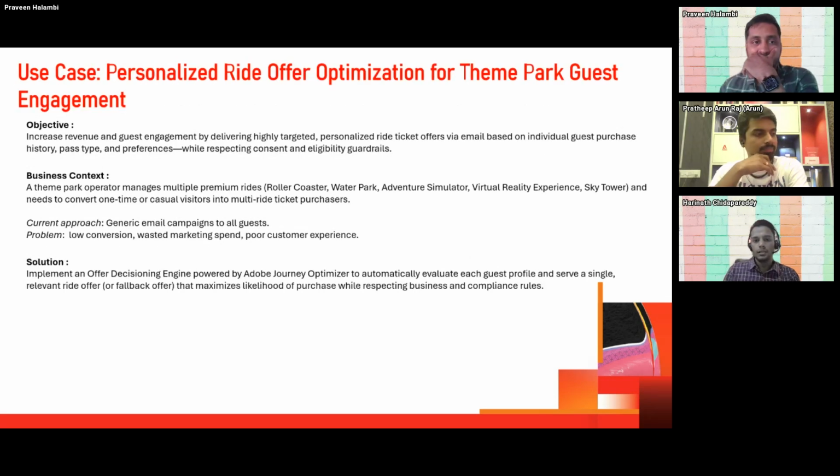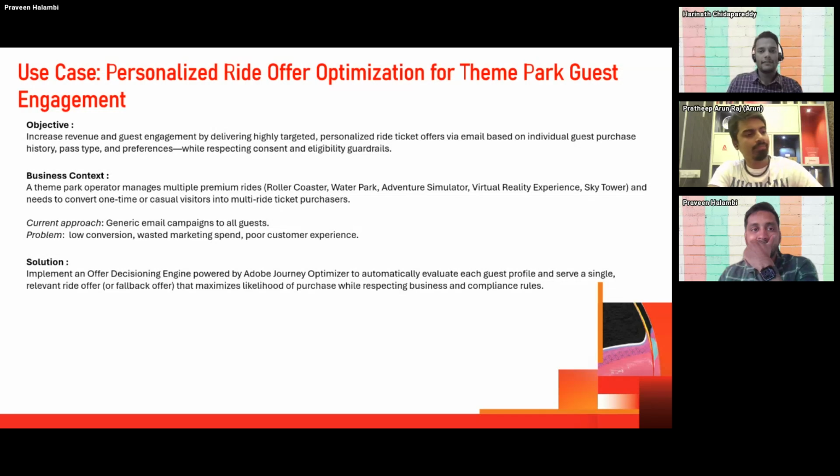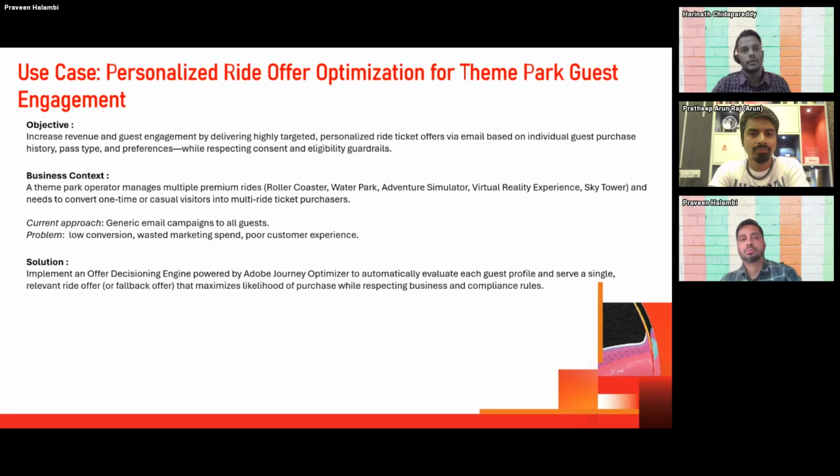Okay, so this is a small use case that I will take you through. The use case is a personalized ride offer for a theme park. The objective here is to increase guest engagement. So this use case is basically, let's suppose there is a theme park where there are multiple rides available, and I as a person purchase a ride. Once I purchase a ride, I will get a ticket, and that ticket needs to be scanned in the theme park.